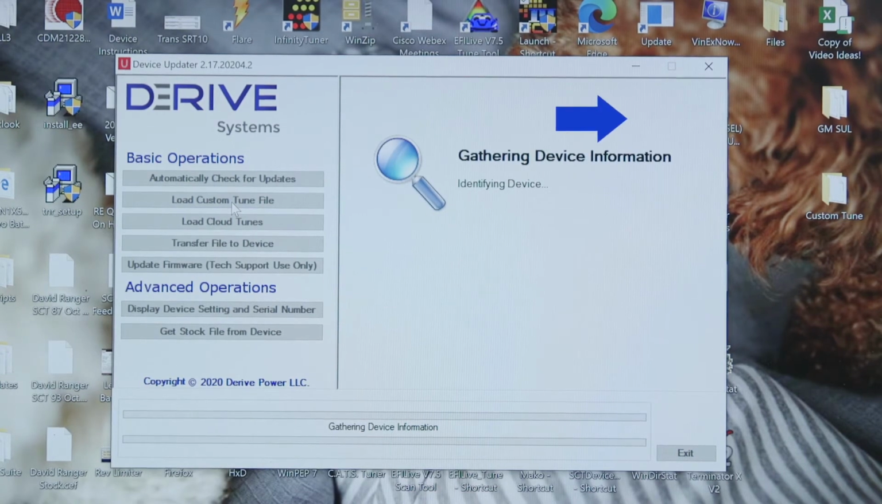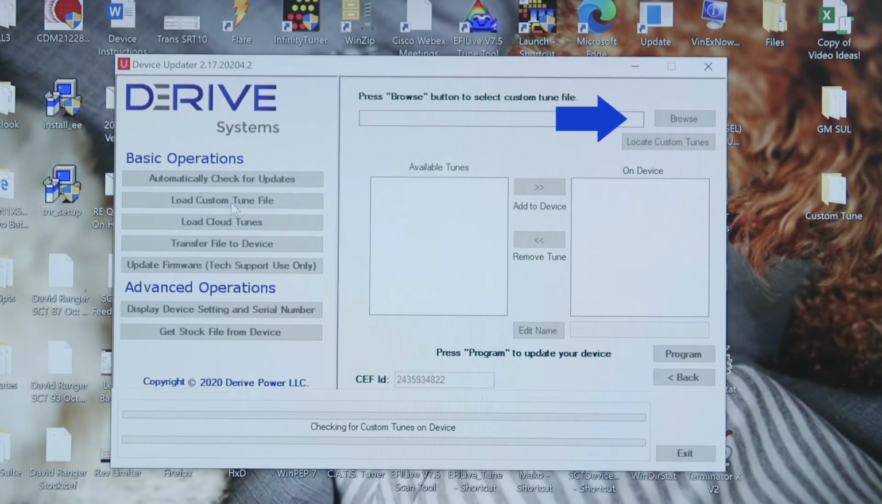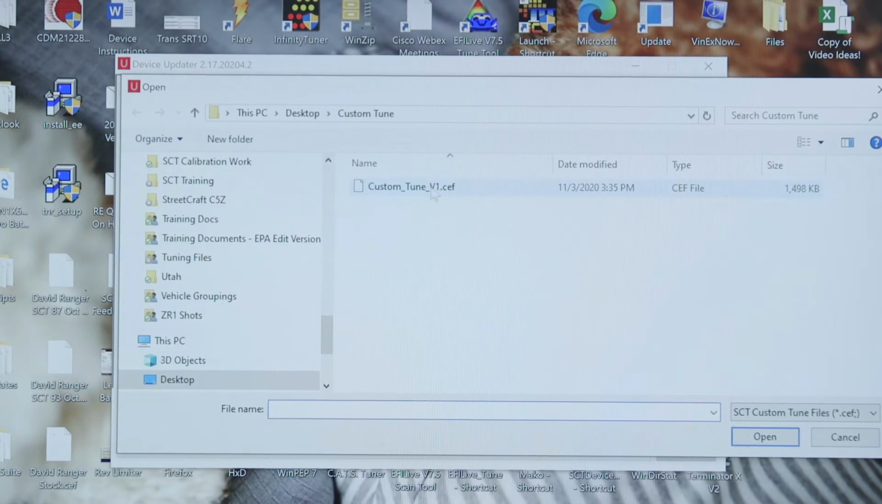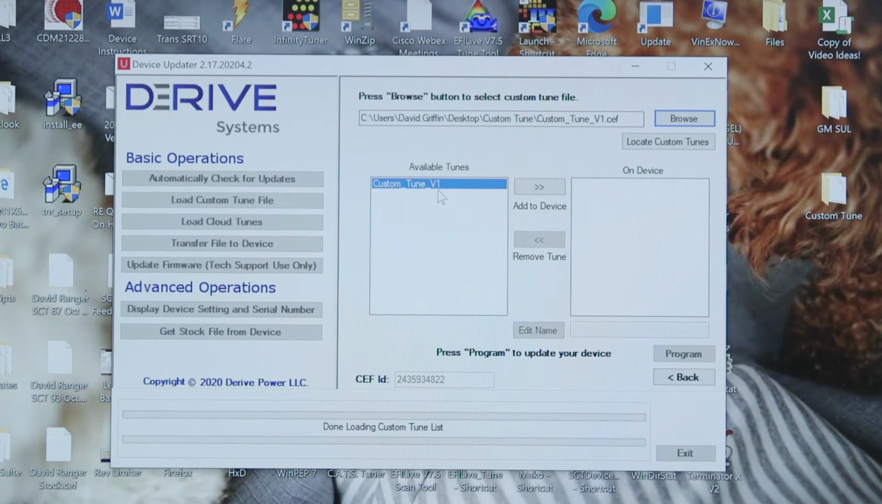Now with the device identified, you're going to click on Browse and find the custom tune file that you have saved on your laptop. So it's going to be a .cef file. This is typically what your custom tuner is going to send you. You're going to see there it's going to load in. This one's named Custom Tune V1, and that'll be what you named it or your custom tuner named it. So select that. Then you're going to choose Add to Device.